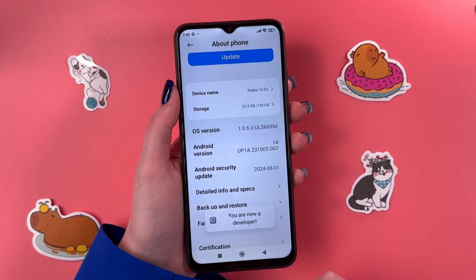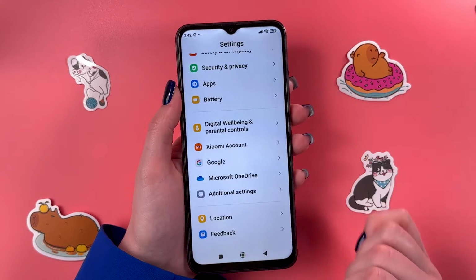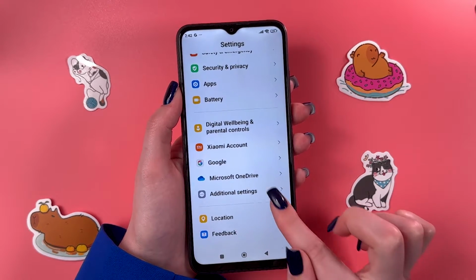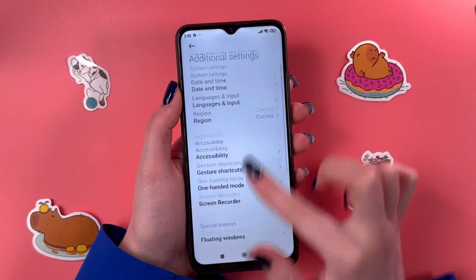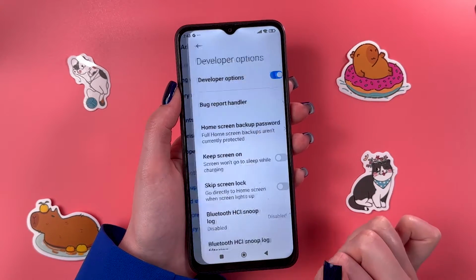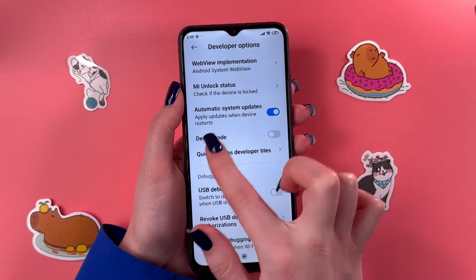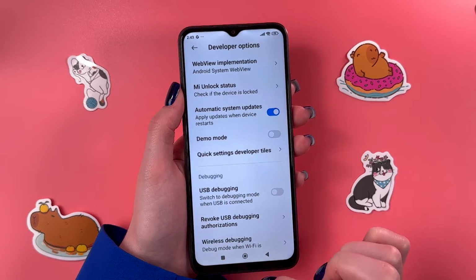And now I am a developer, so to check this we will need to return back in this previous setting. Scroll till the end, select Additional Settings tab, and now we can find this section Developer Options. So go in here and now you can adjust some settings, for example enable or disable automatic system updates.